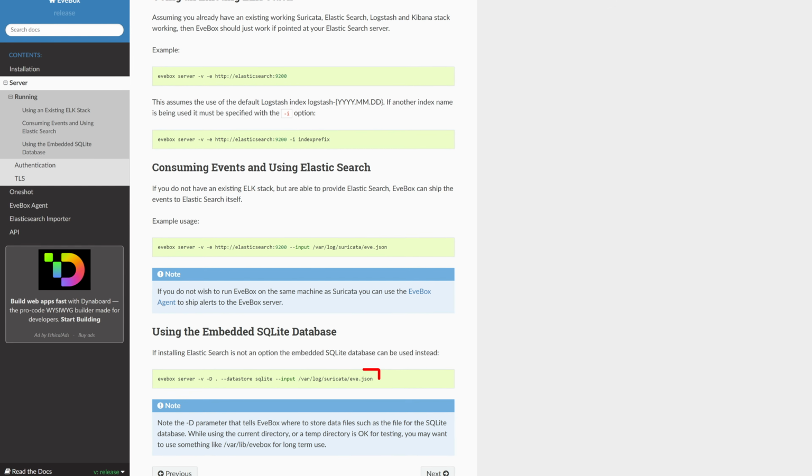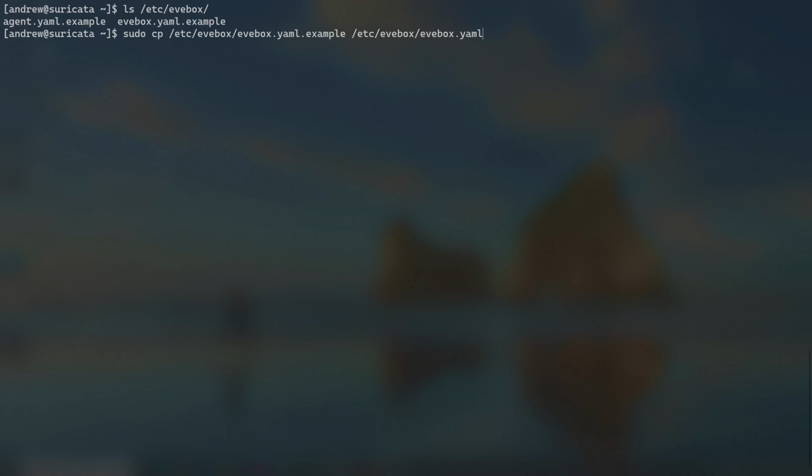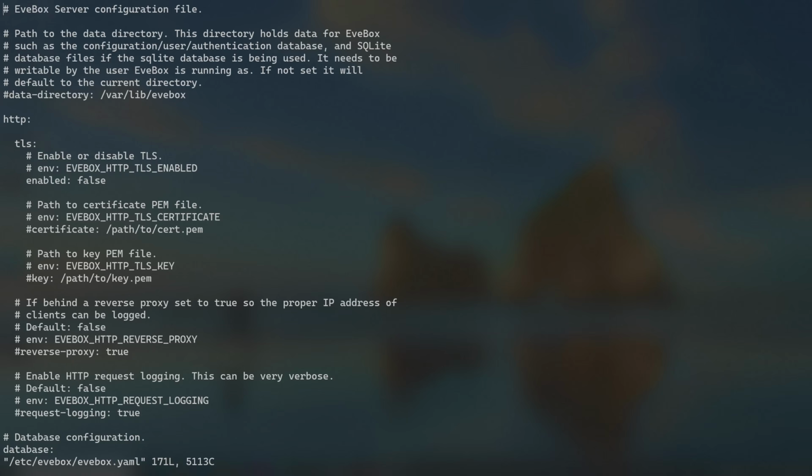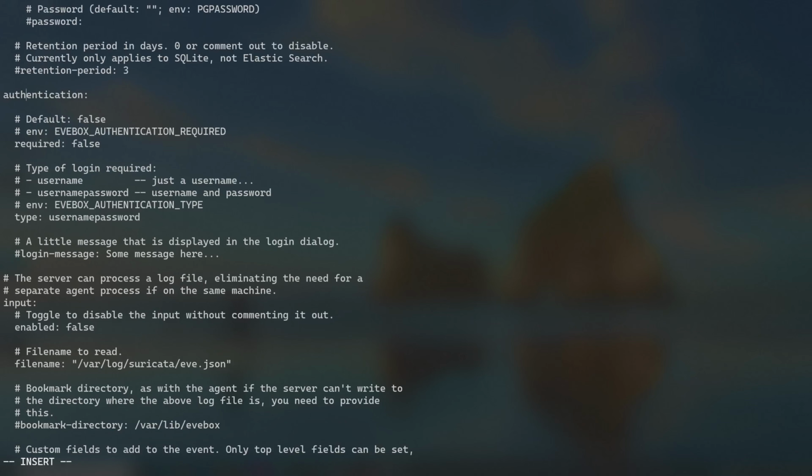The documentation tells you how to start the server interactively, but you'll probably want it running as a background service. I didn't see this in the documentation, but it does create a systemd service, and there's an example config file in /etc/evebox. Let's copy evebox.yaml.example to evebox.yaml and edit it. Set the data directory, set the database to SQLite, skip down to input and enable it.